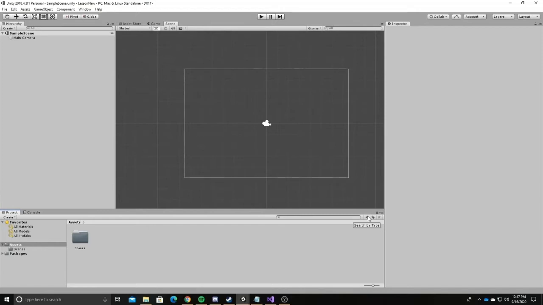So the first thing that I want to cover is Unity's layout. So the layout of Unity is divided into 4 sections on the screen. We have the hierarchy, which is on the left-hand side. We have the viewport, which is in the center. We have the inspector, which is on the right-hand side. And we have the project window, which is on the bottom.